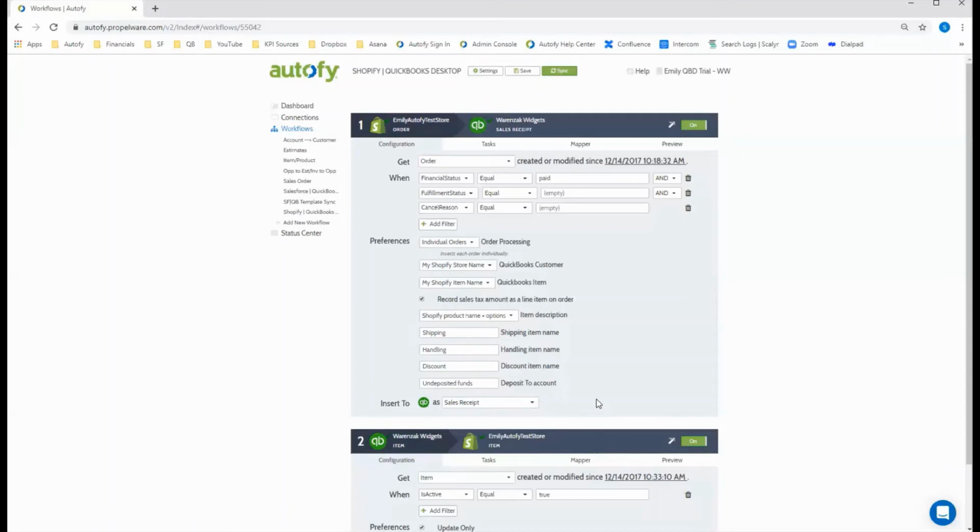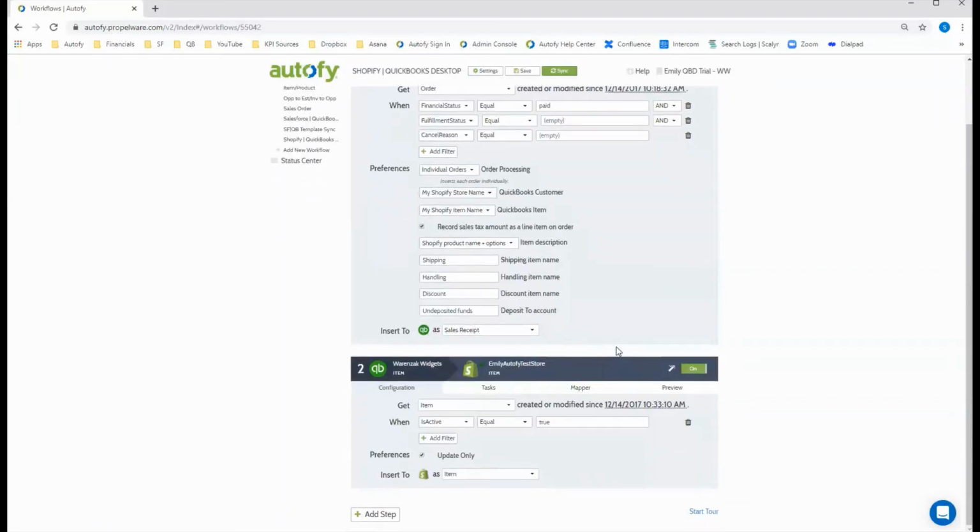So I know that was a lot of information on this very first step, but it is pretty easy when you go through line by line. You just want to double check, make sure you're setting this up exactly how you want, and definitely do single record sync, several different orders, changing your preferences to see how you would prefer to see your sales receipts in QuickBooks. Now, the second step down here is the item step, and this is going from QuickBooks into Shopify.